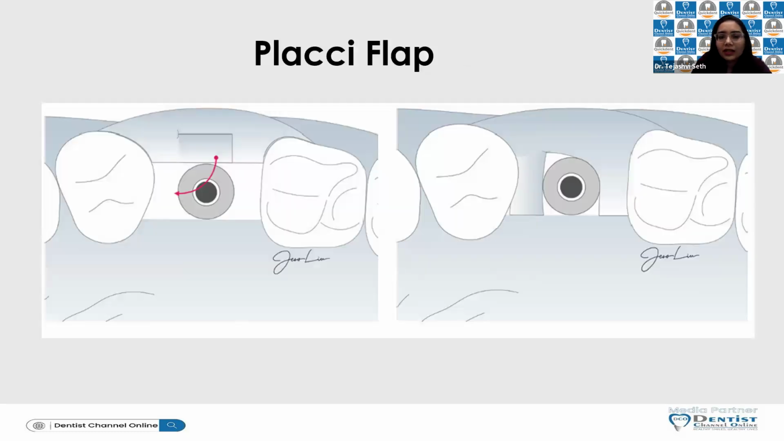Now coming to another flap, which usually can be done while you're having your second stage surgery. So it is a modified version of your envelope flap. It is a Placci flap. So why do we do this? Because you have opened your implant after 2 months or 3 months, whenever it is osseointegrated. Now you want to go for your restorative procedure. It should have your supporting papilla.